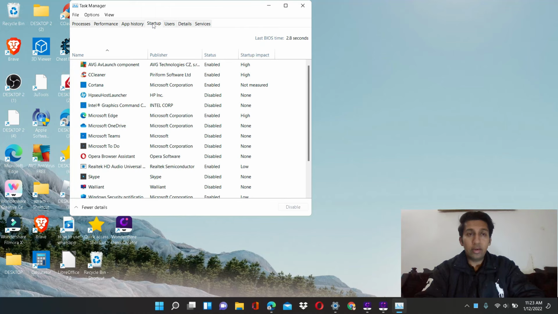So we're going to click on Startup. These are all of the programs that are opening when Windows opens, right? So CC Cleaner, for example, for my computer, I don't need this to open with Windows. See, it says status enabled. That means CC Cleaner is opening with Windows. So we're going to go ahead and disable that.